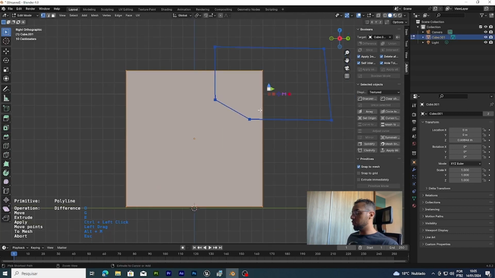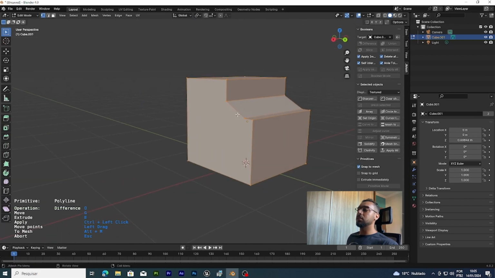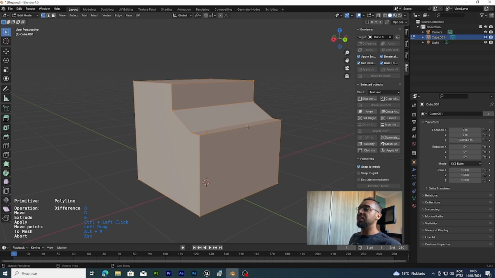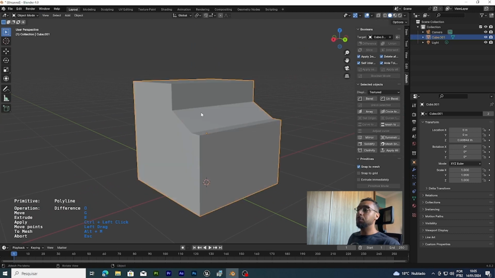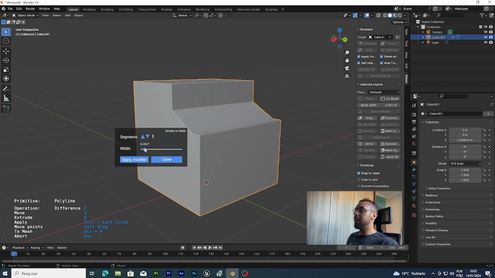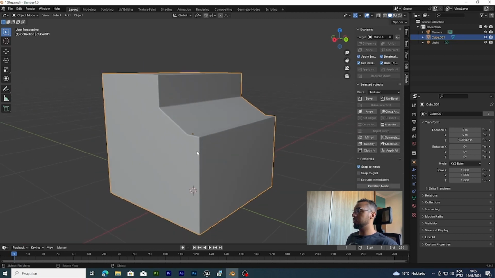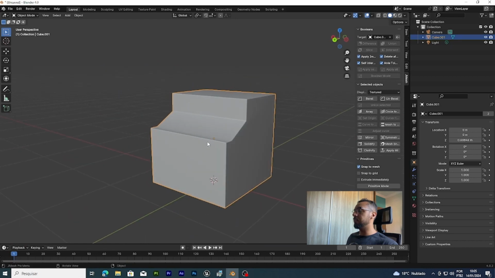And now I can press Ctrl and click with the left button. So as you can see, I basically drew one detail that I want to work with, and this is pretty cool because after that, if I want to add some bevel, I can just go here in this tab and then I can adjust how this is going to look like, and then I can click here, apply modifier, and as you can see, we have something here.